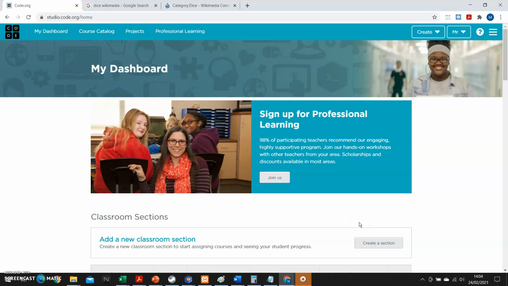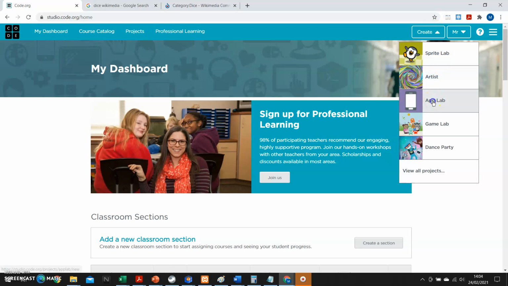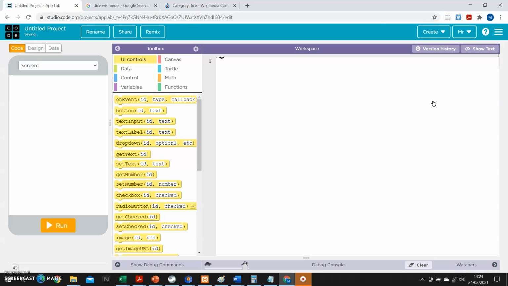In this tutorial, we'll use AppLab with some random number generation to decide which of a number of images to use. So we are effectively making a random picture selector. I'm going to go to Create AppLab, and that'll load me a blank project.